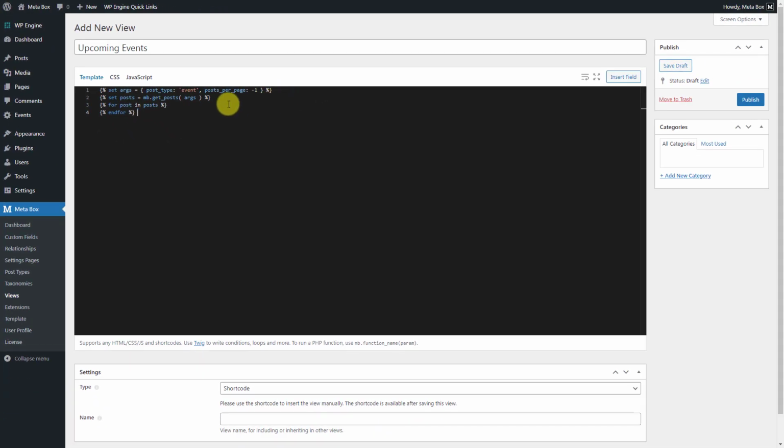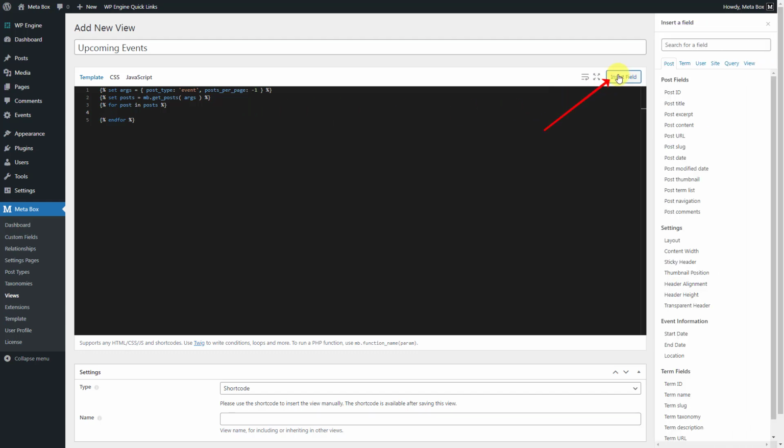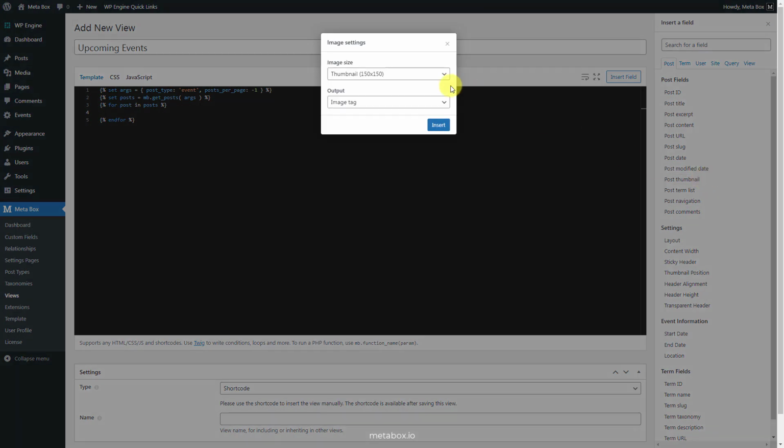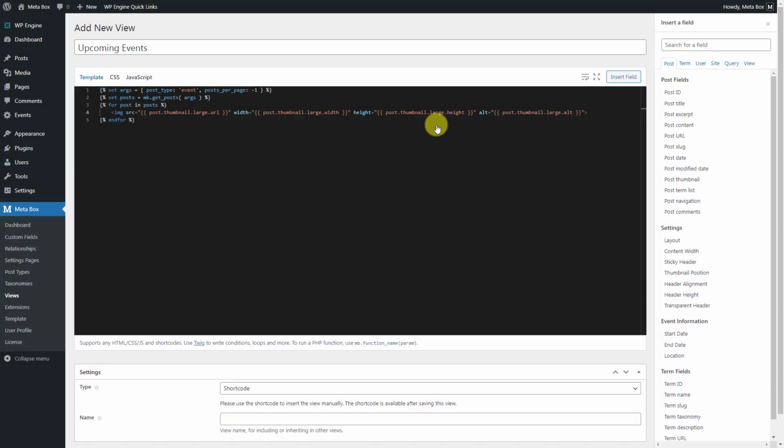For displaying the event's information, just use this button as I said before, and insert some fields into this loop. First, for the image of the event, choose the post thumbnail field. You can choose a suitable image size to display. Next, choose post title to display the title of the event.